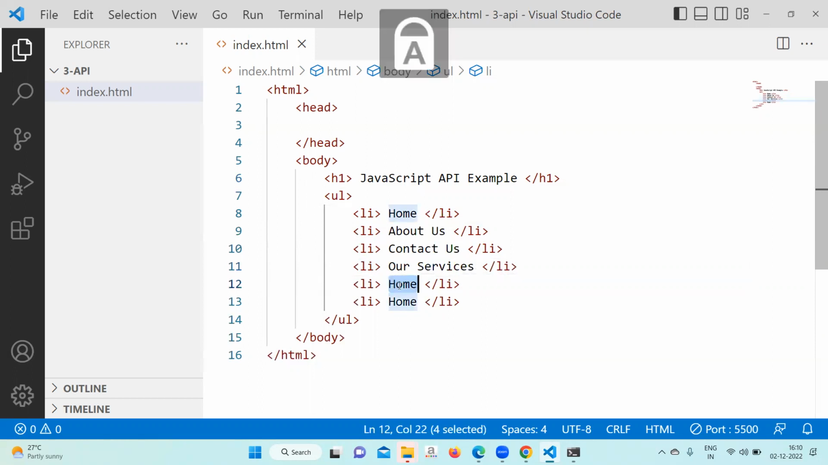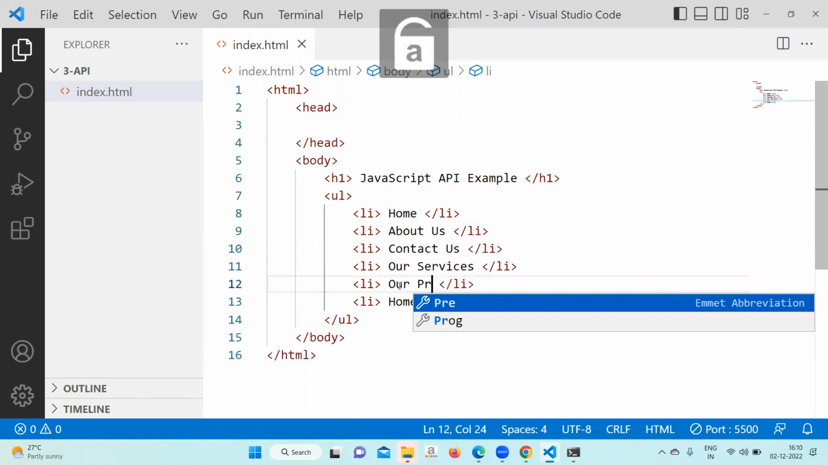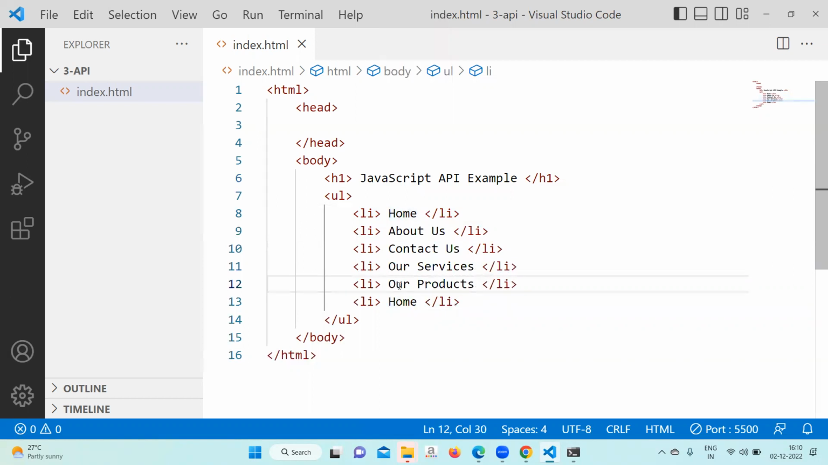After that, we can write here our products, and clients, something like that. Write it, save the file, and look into the browser. Before that, your page will be reloaded.